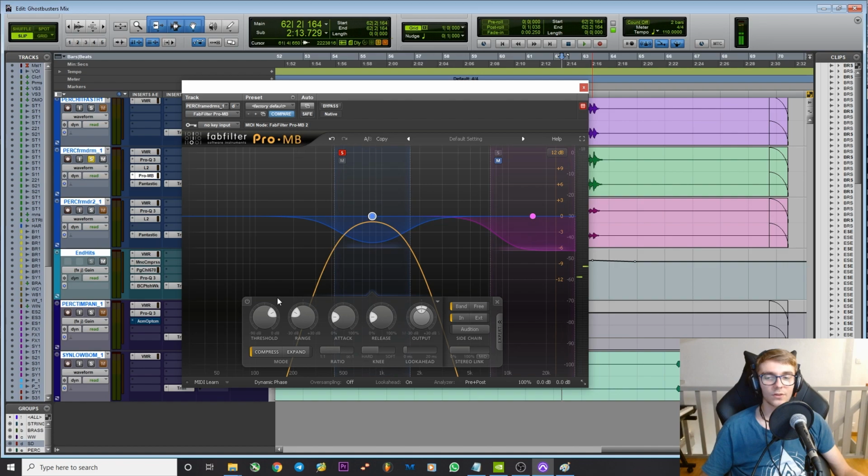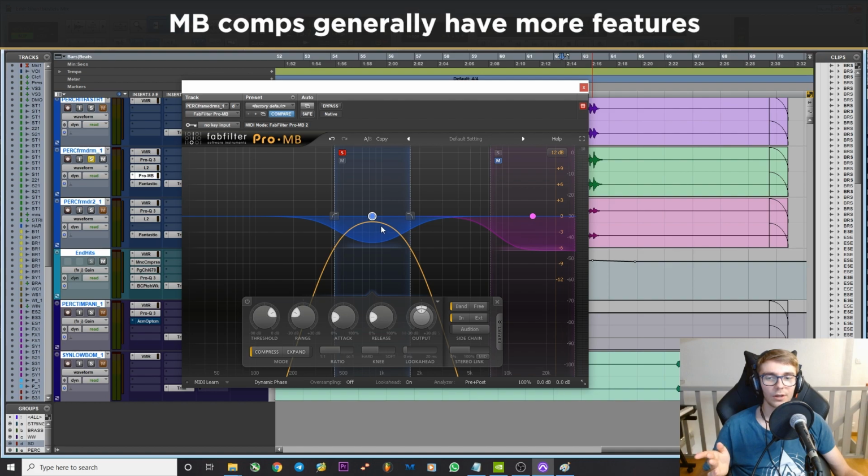And also each band has its own fully featured compressor with all the settings: attack, release, ratio, knee, look ahead, internal and external sidechain. I mean, most good multiband compressors have this. So what that means is that you have more functionality with the multiband compressor, but there are also downsides.